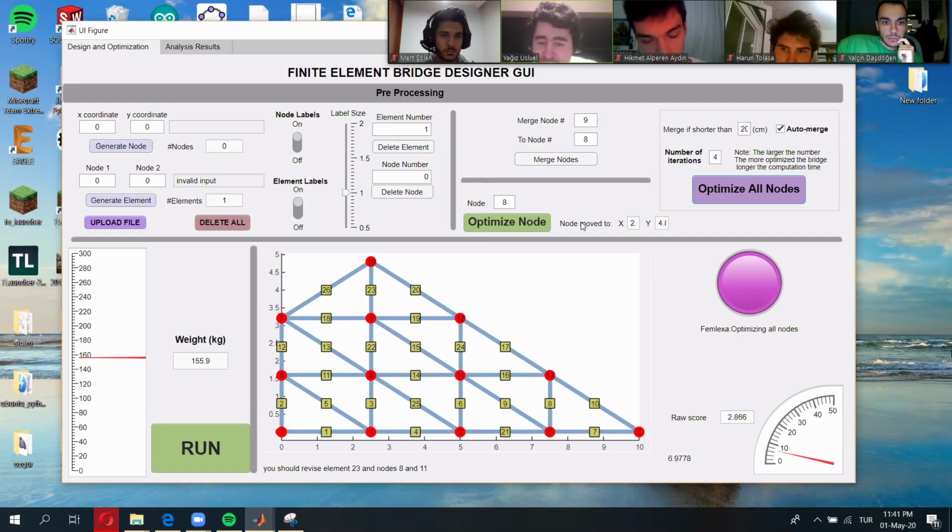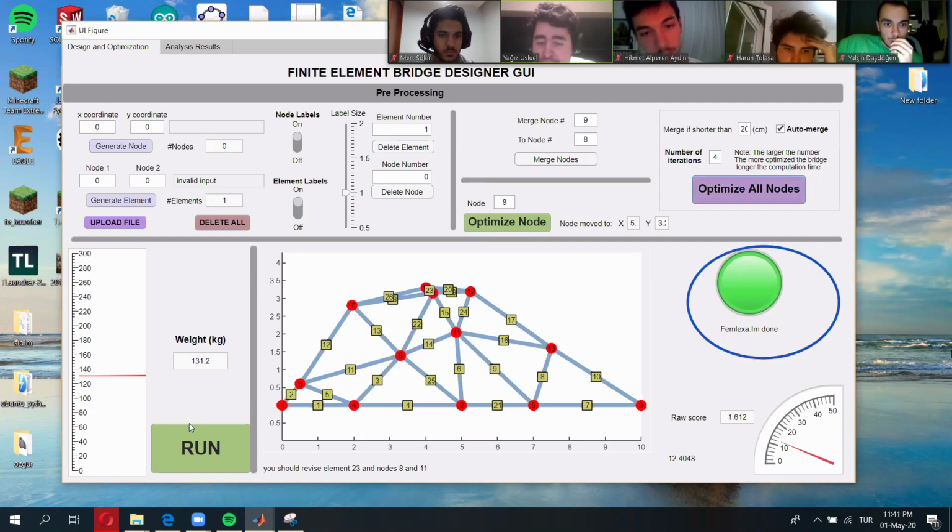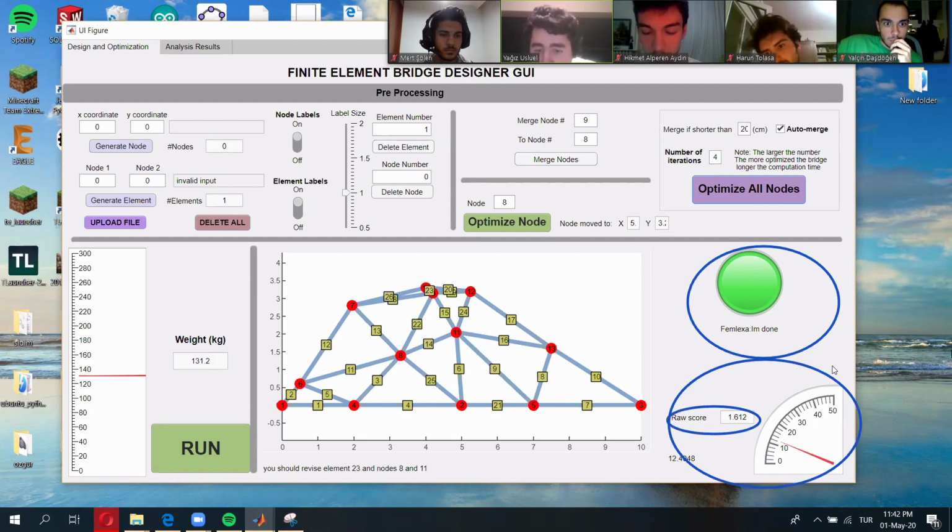Now, you may have noticed that this lamp here changes colors and texts. We've named this Femlexa. This is our helper. It will tell you when it's computing, it will tell you when there are errors, and it will tell you when it's done computing. You can observe the scores in this gauge here, and you can see the raw score, which should be minimized in the number field there.